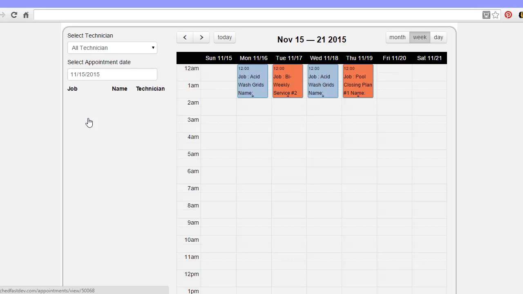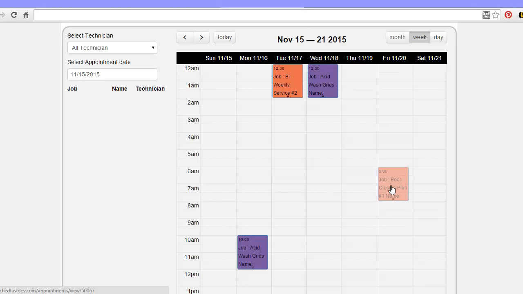For example, let's say you want to take this midnight appointment and reschedule it for a more reasonable time. All you have to do is click on the appointment and drag it to the new time. Not only can you drag and drop to change the time of an appointment, but you can also use this feature to change the day and time. Simply click the appointment and drag it to the new day and time.